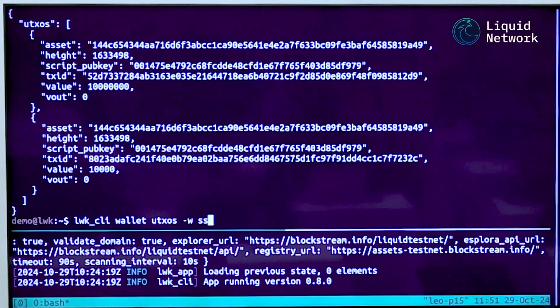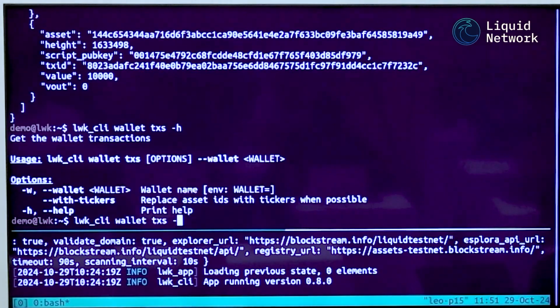So you have the information about the UTXOs. We don't expose everything, because of course you have more information, like the blinding factors and so on. That information is available internally, but on the CLI we expose smaller values. So we have seen UTXOs, and we can also see transactions. The transaction is with tickers.